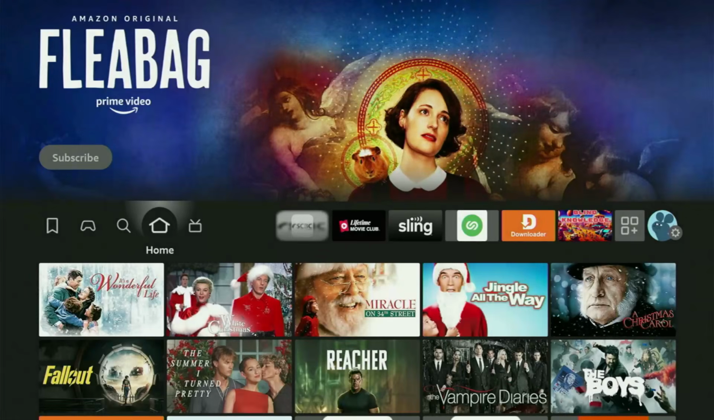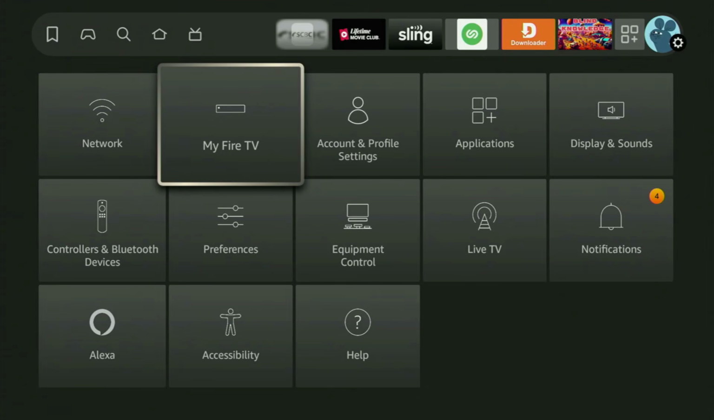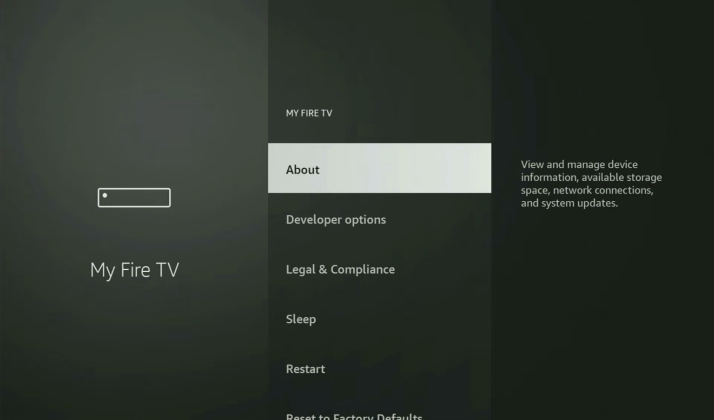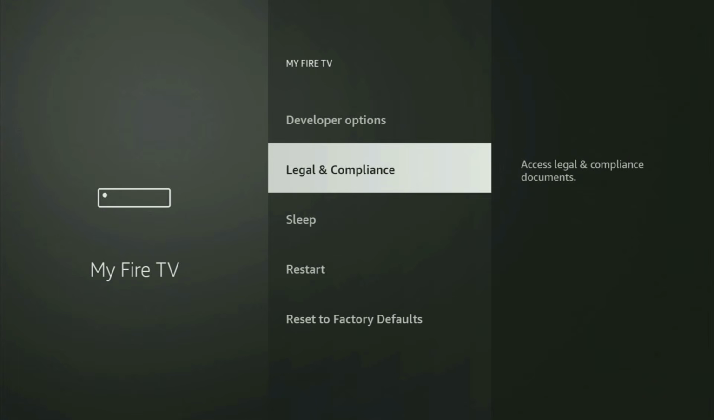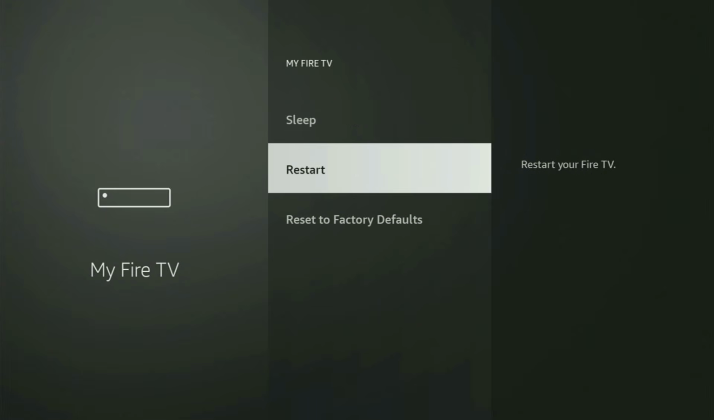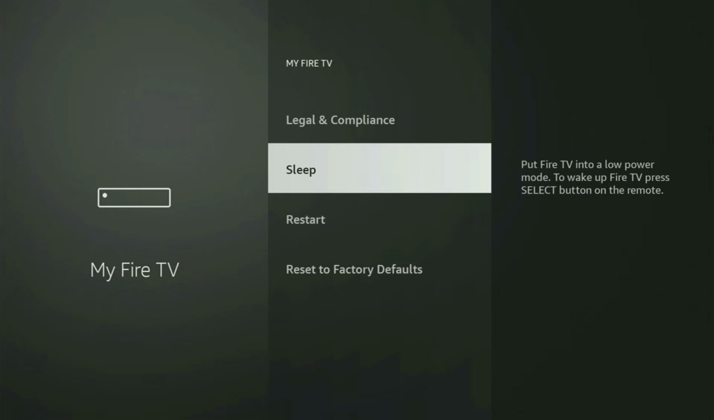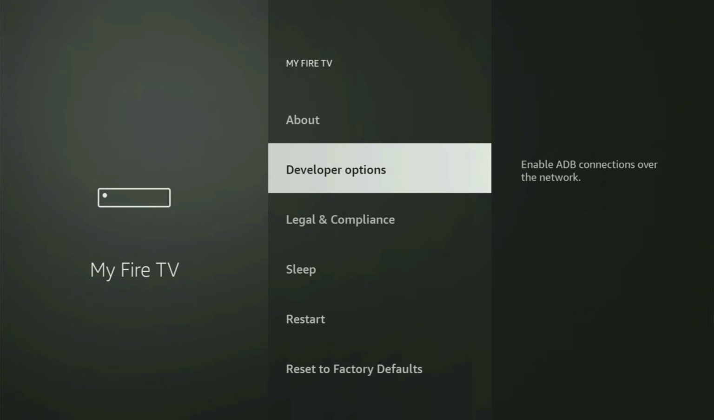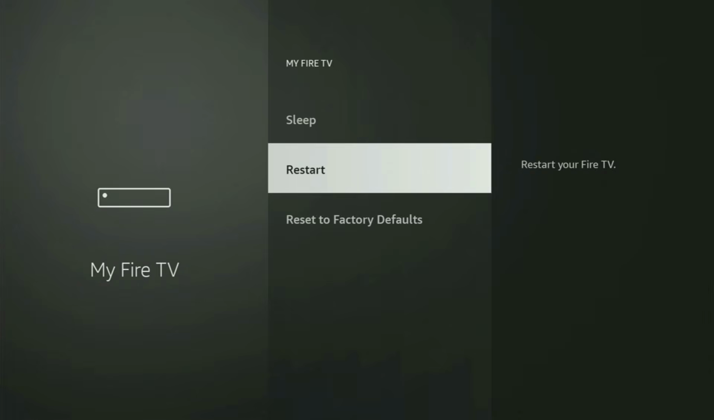So now, in order to actually set up Downloader, we go back to settings by clicking that button, which says My Fire TV. So we click on it, and then from here, we need to turn on the developer options. However, on some Fire Sticks, and especially on the new Fire Stick devices, the developer options might be hidden by default. So if that's the case, and you cannot find developer options anywhere, then no need to worry because it's really easy to make them appear.